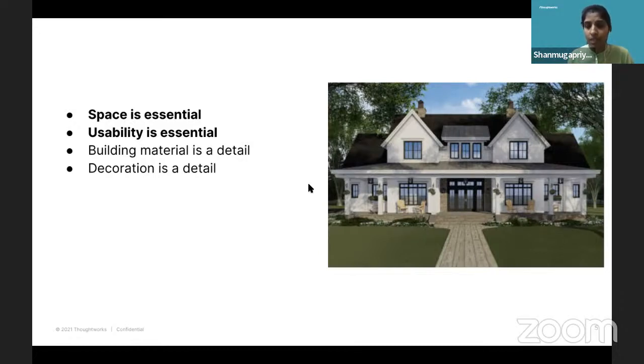And what building material is used to build it, whether the architect is choosing a brick house, or whether Italian marble is going to be there for the flooring, all those things are detail. That is also important, but it doesn't comprise the whole domain, right? For the domain, the main centric part is space. For the house domain, we can say that space is essential and usability is essential, right?